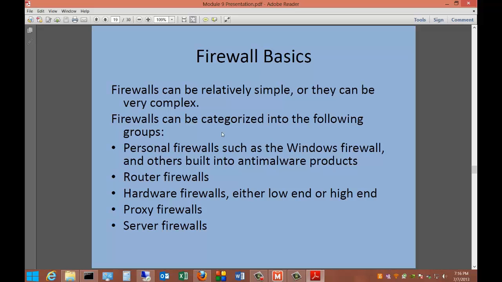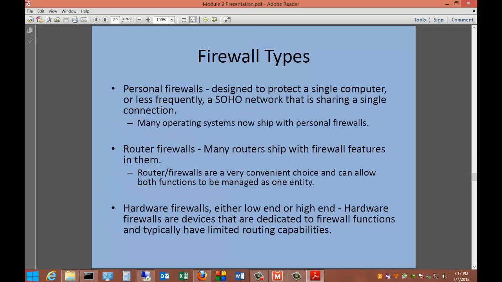Firewalls can be categorized into the following groups: personal firewalls, such as the Windows firewall, and others built into anti-malware products. Every Windows operating system from Windows XP Service Pack 2 on had a built-in Windows firewall. You can also use a firewall built into a router. Usually that's an add-on to a router if your router doesn't have that built into it. There are also hardware firewalls, such as a Cisco ASA and SonicWall, and there are low-end and high-end versions as well. There is the proxy firewall, and then there is the server firewall.